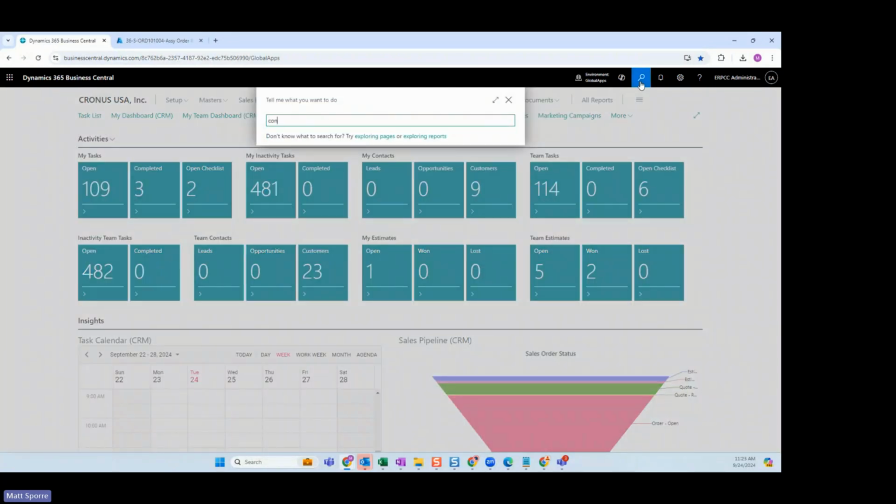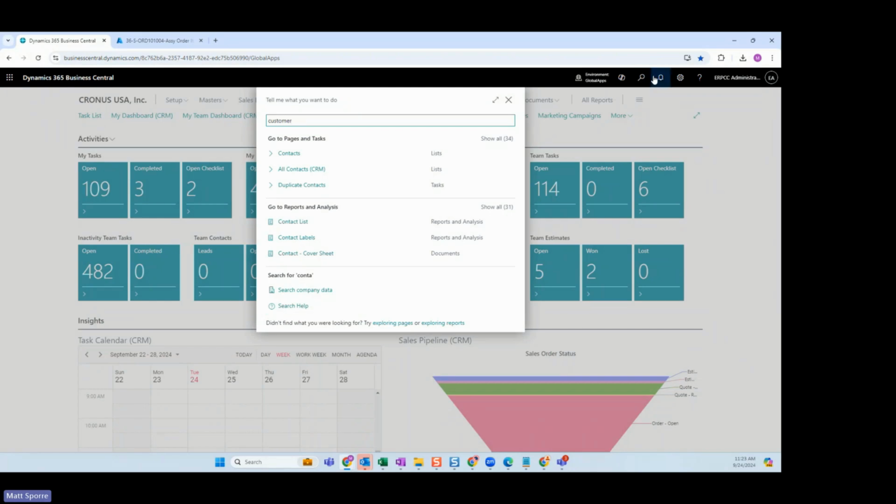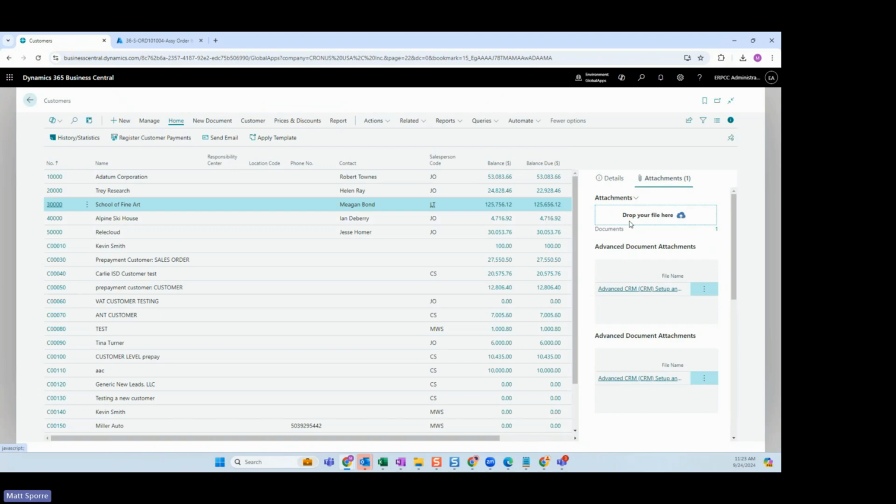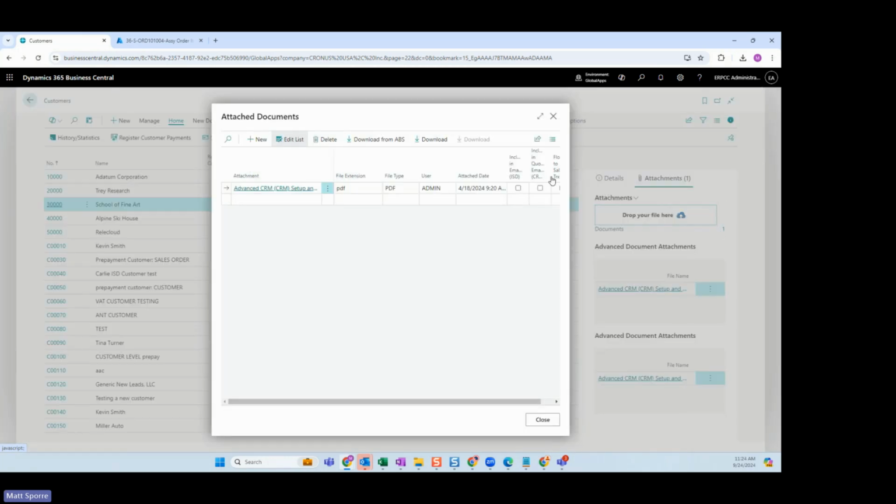If I were to go to any of my master records like customers, vendors, items, again, you'll see that exact same document attachments portion here. Right, so again, I can click to download, or I can go into my documents, view everything that's been attached, and download directly from here as well.